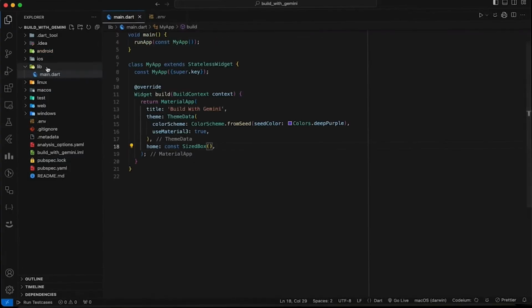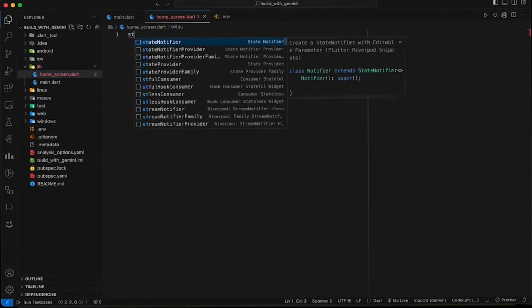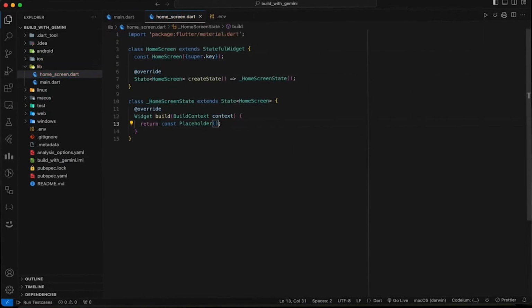Now let's create a screen. I am giving it the name Home Screen. For now, just return the Scaffold and set a SizedBox in the body to start with implementation.